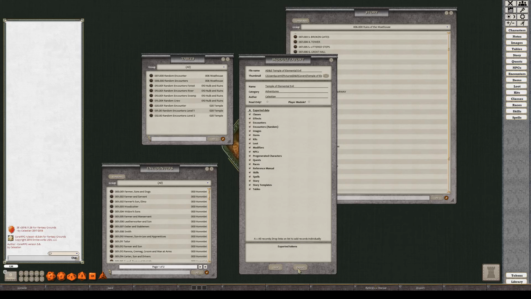What Author will do is wedge itself in between the export process and create the reference manual index. And then the export process will include that in the module. In this case, it's called AD&D Temple of Elemental Evil.mod, so that you can view it whenever it is done.